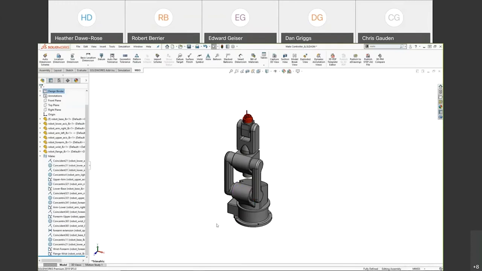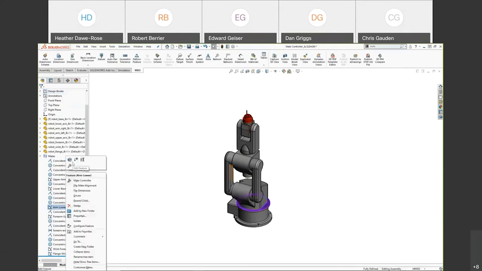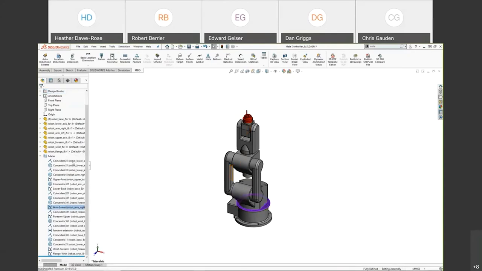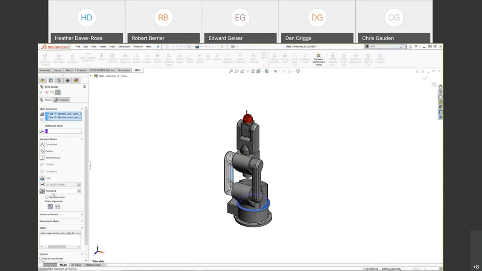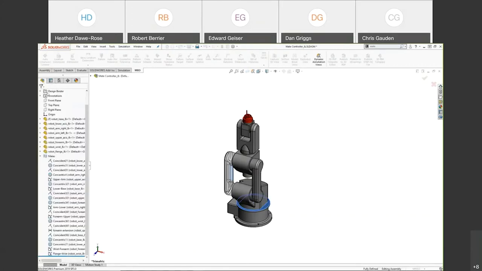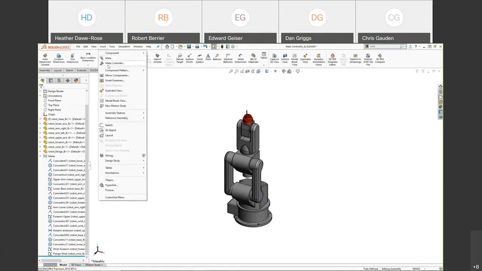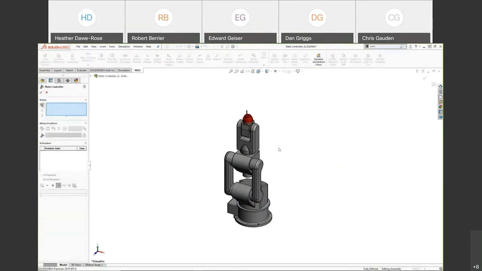I can make my part move depending on what these are. And you'll notice most of these are the type of mates that when you create them, you actually have to go in and put a number in. That's what gives us the ability to control these. So how can I get started making a Mate Controller? I'm going to go into Insert, Mate Controller. And notice I'm in an assembly with mates that are valid.